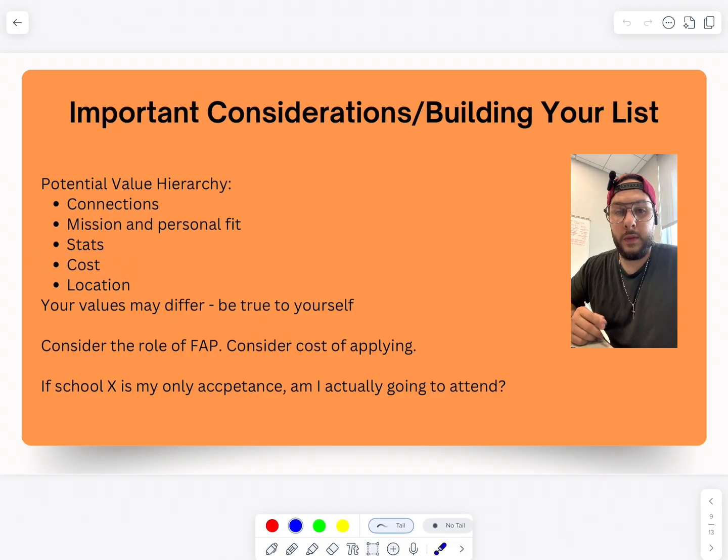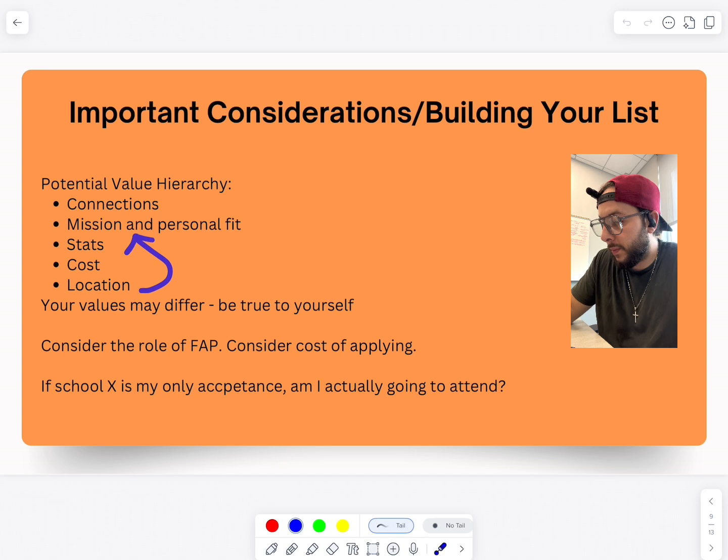Cost is important. How much debt do you want to have when you get out of medical school? Do you want to have more? Do you want to have less? Well, of course, the answer is less. So take that into account. Look at the cost. Organize by that, perhaps. And then perhaps you want to organize by location. And for some people, perhaps location is actually going to be very, very high on the list.